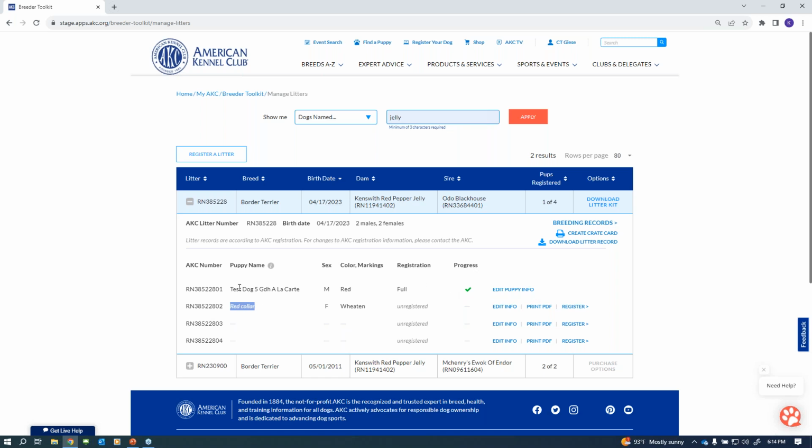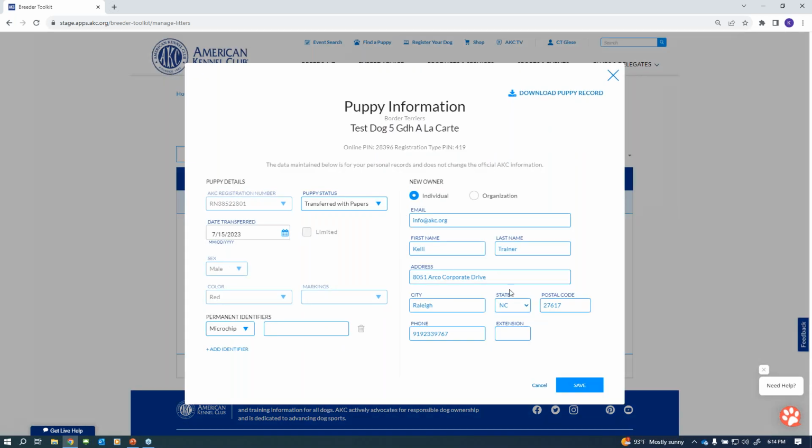We can see here that puppy 01 has been registered as a red male with full registration. And when we click on the check mark or highlight the check mark, we can see that that puppy has been registered. And when we click on Edit Puppy Info, because this puppy has already been registered, you could see here that the registration number cannot be clicked or edited, as well as the sex and the color, but we still have the ability to add microchip.